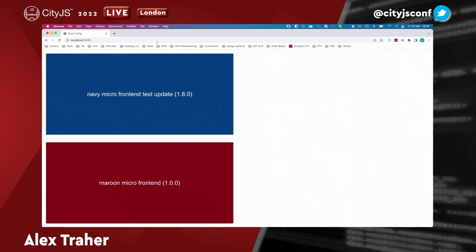Okay, so now you can see here that we've got our Navy microfrontend and we've got our update applied, and we're now on version 1.8.0, which is awesome. So I want to show you one more thing before I stop demoing and go back to some slides. Compared to the example on the slides, you can probably see that there's a big gap on the top right of the web page here. That's because we're missing our Sky micro front end.